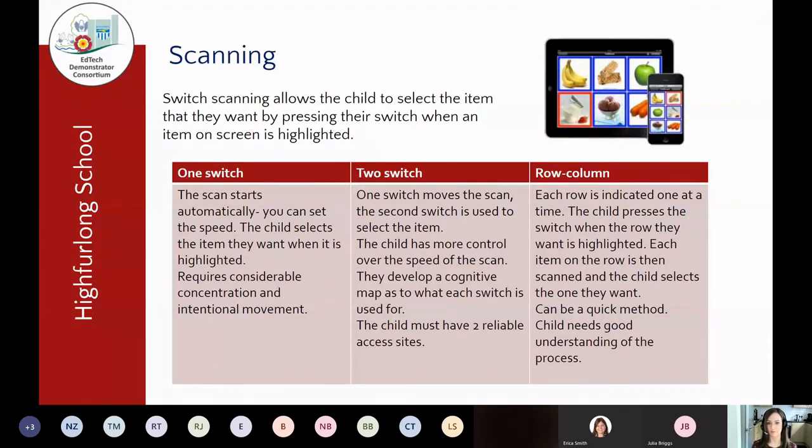So any 2 points that are reliable could be a really good option for using 2 switches, which is really quite a fast way of scanning and quite a fast way of communicating. So the idea of a 2-switch scan is that one switch moves the scan, and then the second switch selects the item. So the child would move through the items until they get to the item that they want, and then they would press the other switch to select.